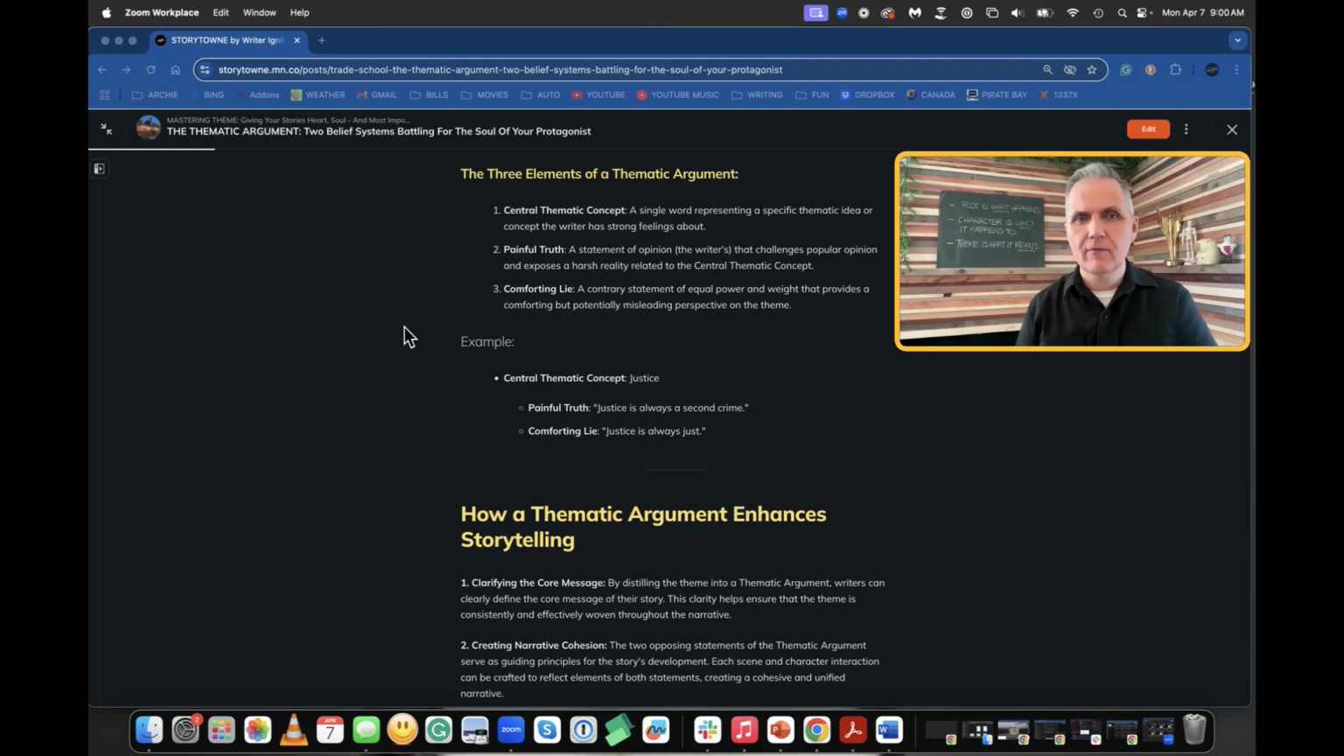Number two, a painful truth. This is a statement of opinion, the writer's opinion, not the character's, that challenges popular opinion and exposes a harsh reality related to that central thematic idea or concept. And number three, a comforting lie, which is a contrary statement of equal power and weight that provides a comforting but potentially misleading perspective on that same thematic idea. Example, if the central thematic concept were justice for your story, then the painful truth might be that justice is always a second crime. And the comforting lie might be that justice is always just.